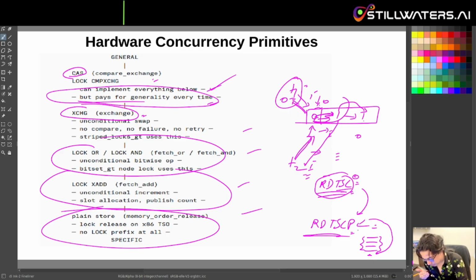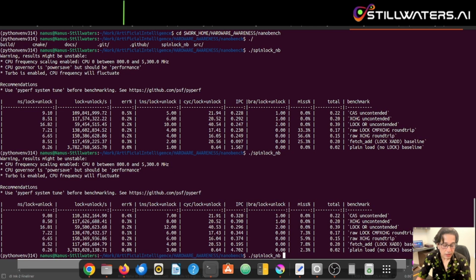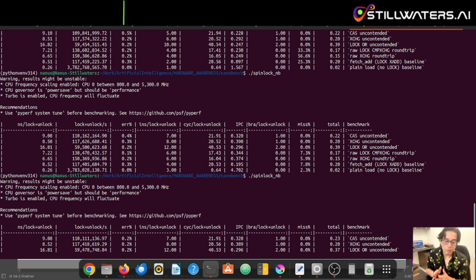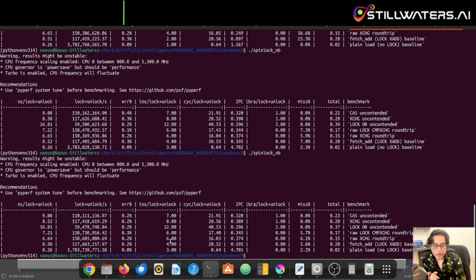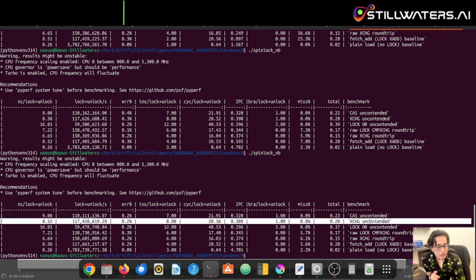Okay, well, this one cannot be. So there is a tool called NanoBench which utilizes this RDTSCP, and that's what we're going to be using. So here is my NanoBenchmark, and this is the CAS uncontended. This is the exchange, its alternative uncontended.